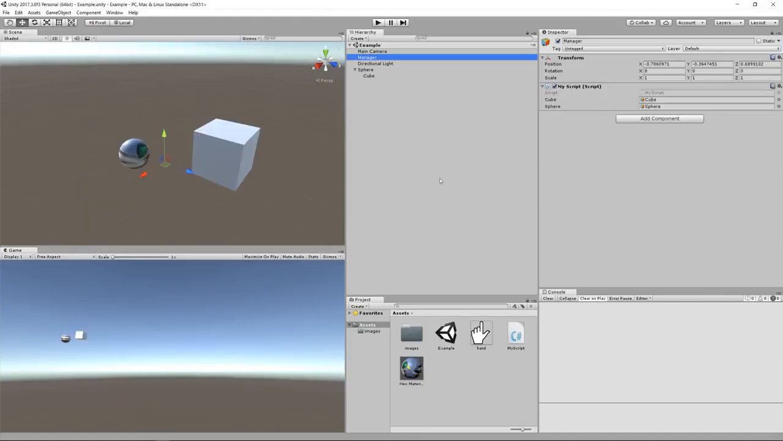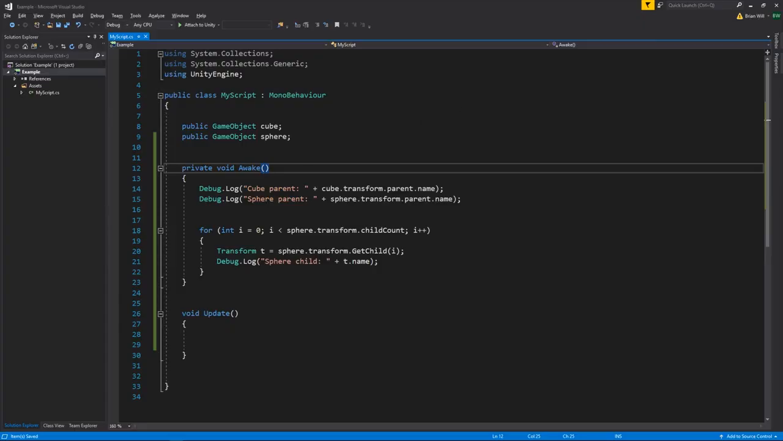So we still have the same setup here. We have cube as a child of sphere, and our manager has a MyScript component where the cube object is mapped to the cube field and the sphere object is mapped to the sphere field. And looking at the code, what we want to do in our Awake method, where we're doing our scaffolding work of hooking up objects together, is perhaps from an object, get at its parent or its children. So first here, we're logging out from the cube, we're getting its parent and logging its name, and from the sphere, we're getting its parent and logging the name of that.